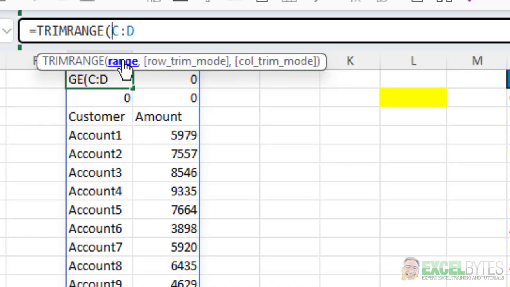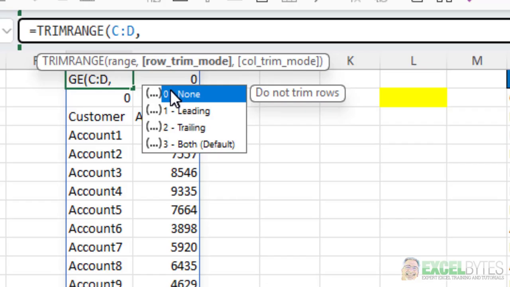With trim range, you have a range, you have row trim mode and column trim mode. And if I put a comma here, you can see that I can put a 0 and trim no rows. I can put a 1 for trimming leading rows, a 2 for trailing, or 3, or I don't have to put anything, which will trim both the leading and trailing.